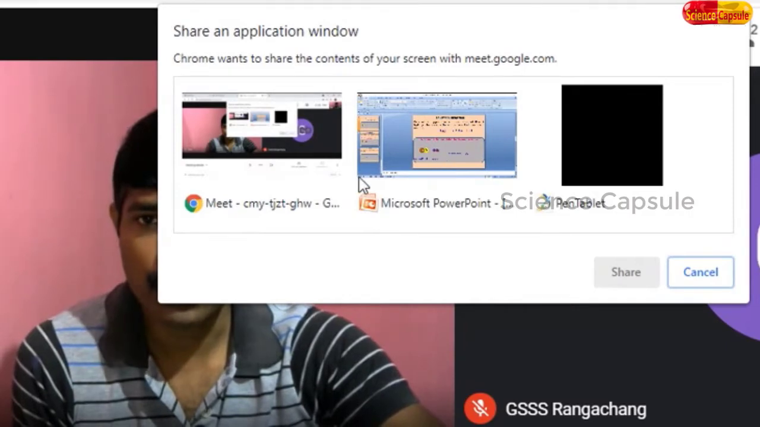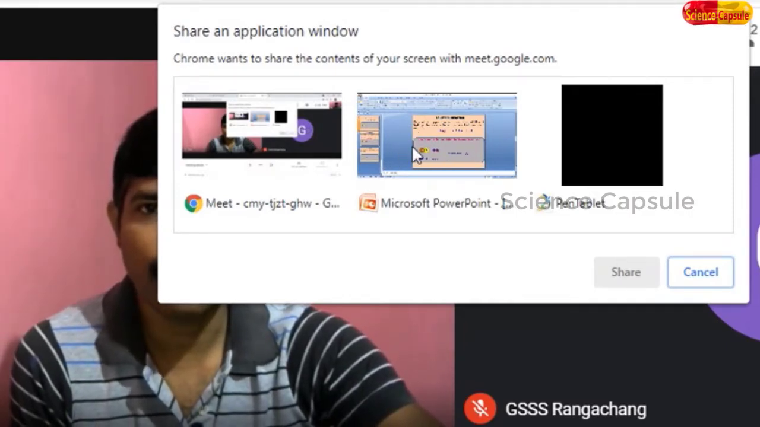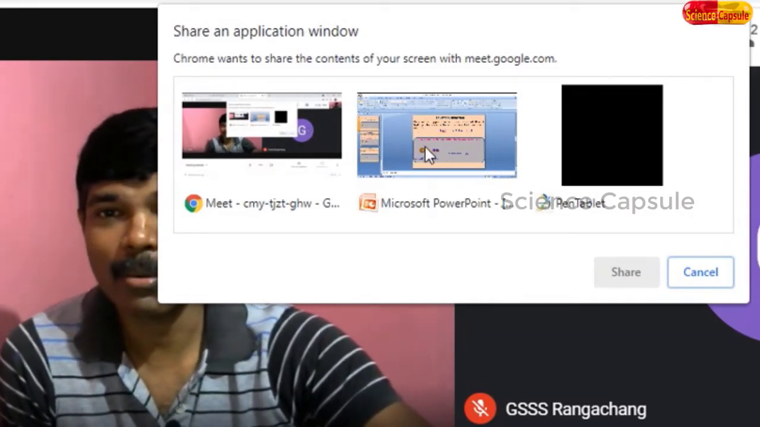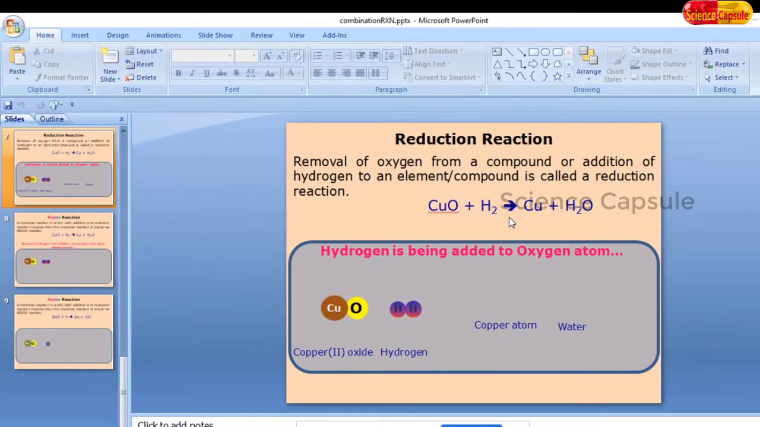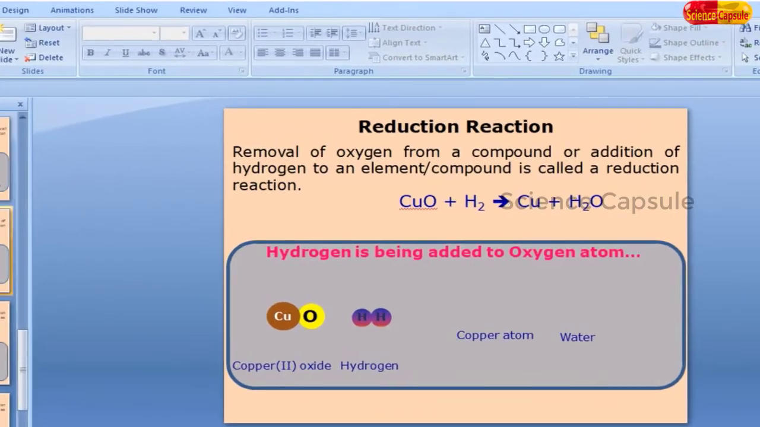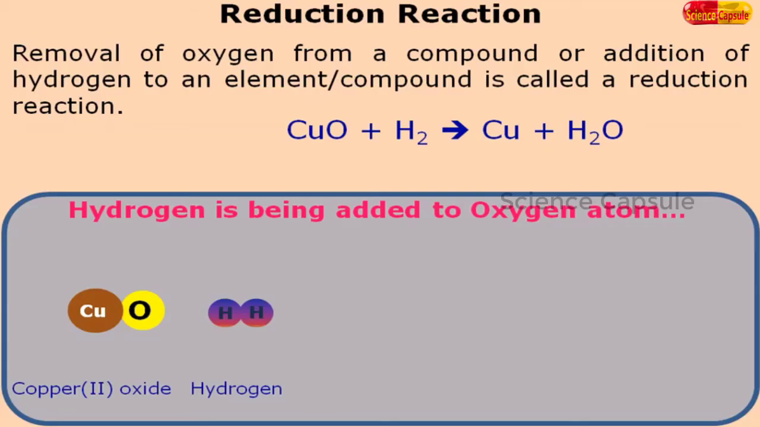So this window is the Microsoft PowerPoint where my presentation is there. So click on this and click on share. Once you click on this button, you will find that your PowerPoint presentation appears, and click on the F5 button, Shift F5 for the current slide.